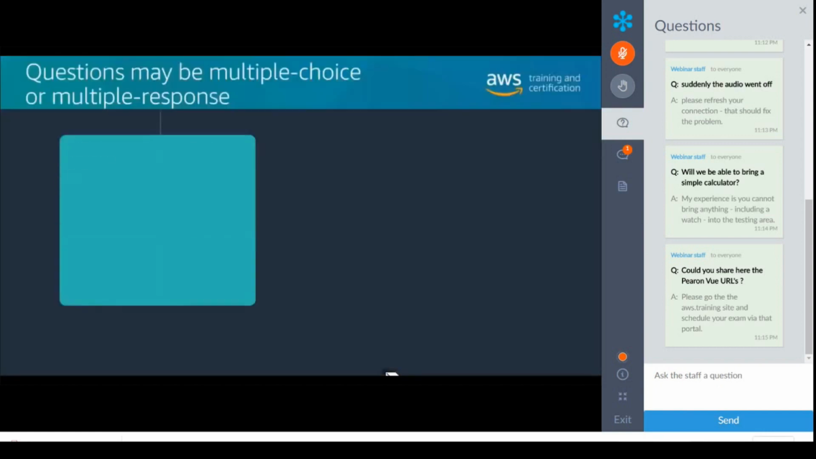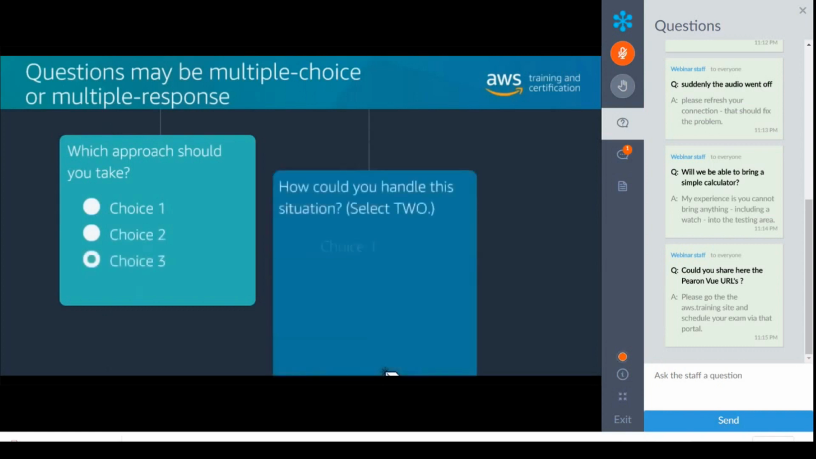Mechanics and design for the questions. Well, the questions may be multiple choice, like I said, where you only select one of the choices, or you may need to select multiple choices, or multiple responses, I should say. So with the multiple response, we will always tell you how many you need to select. And the interface will warn you if you don't do this correctly.